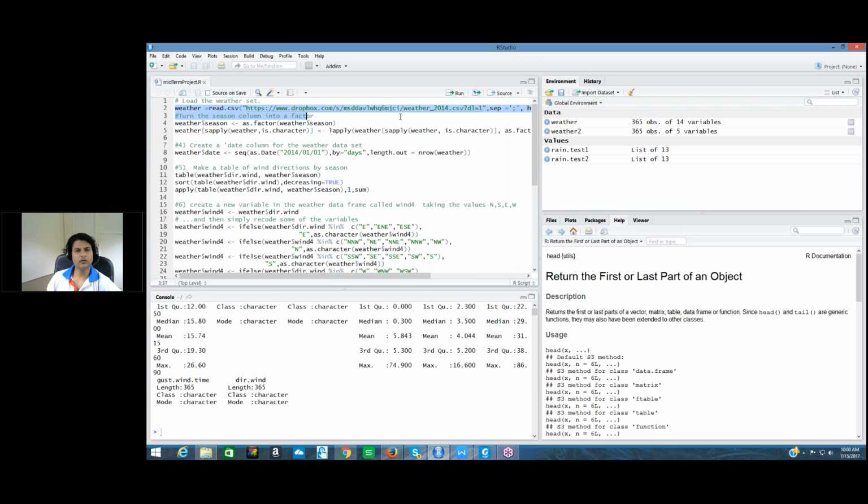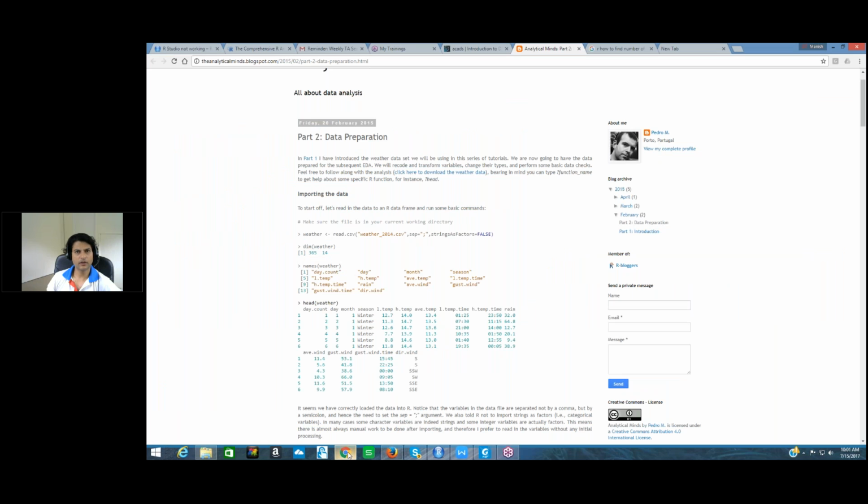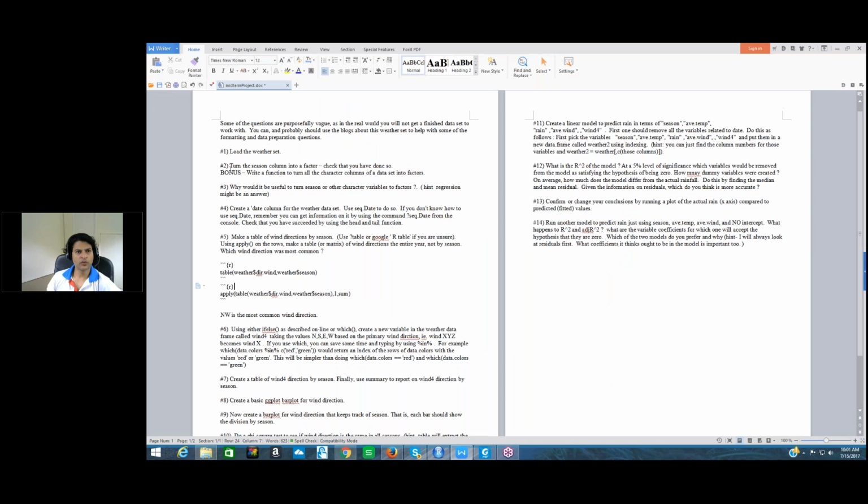Fine. Okay, so this is what I ran to do the first part. Second part. The second part was to turn the season column into a factor.